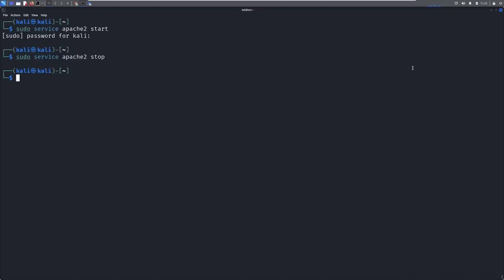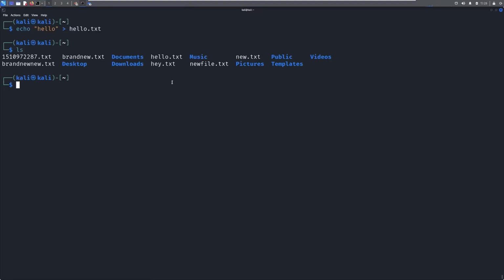So we can create a file. Let's go ahead and just say echo hello, and we're going to do hello.txt. So if we ls, we can see that we've got a bunch of stuff in here, hello.txt being one of them. So what I'm going to do is I'm going to spin up a web server on the fly with Python. So I'm going to say python3 -m http.server, and then I'm going to give it port 80. Now, what we're saying is we want to run the module http.server, and we're going to run port 80 here.